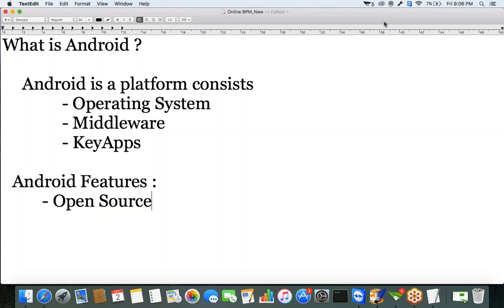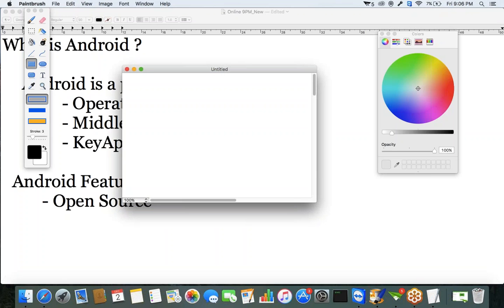The user can see the code and modify the code according to his requirement. This is the first advantage of Android. Open source means the complete source code, how they developed the Android platform, will be visible to the user, so the user can see the code and modify it according to his requirement. That is the first great advantage of the Android platform. Best example, let's see.